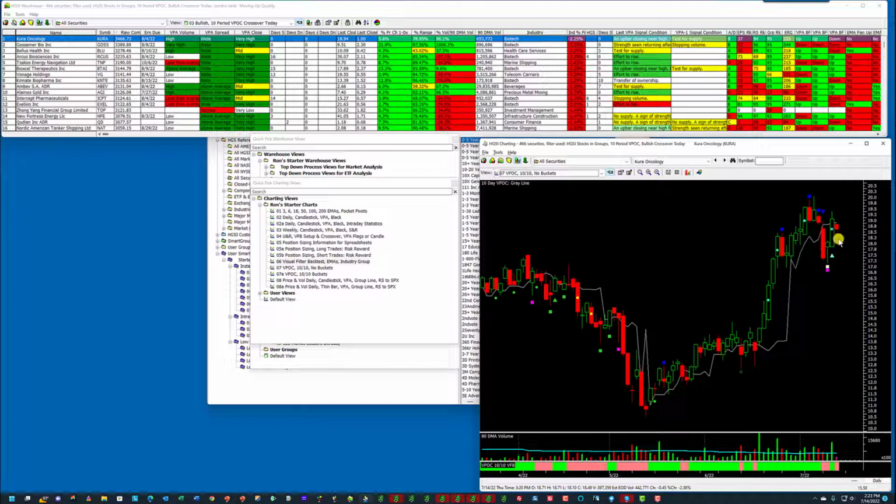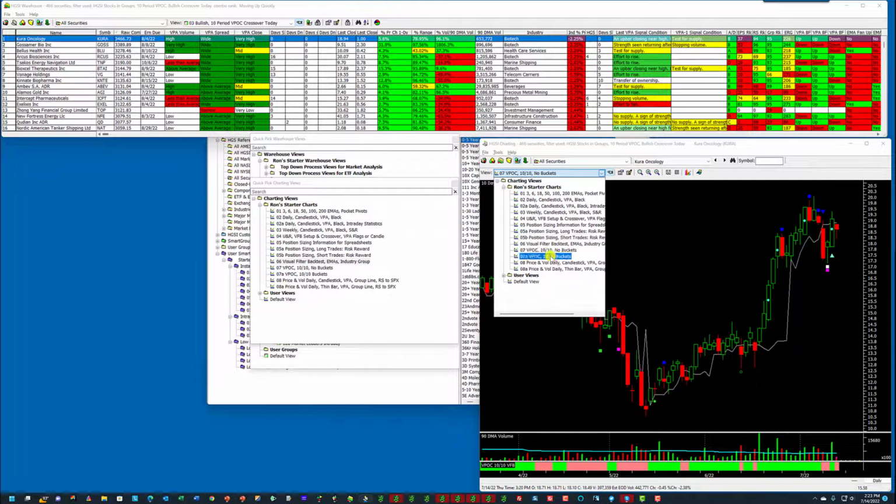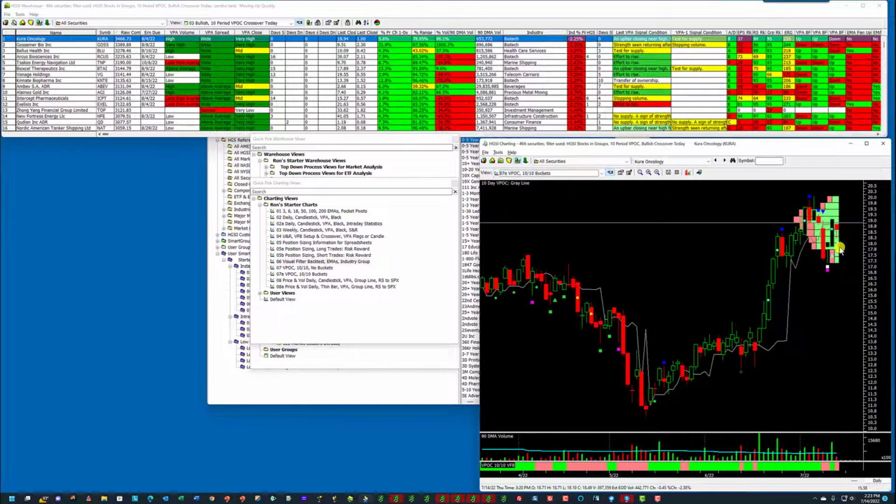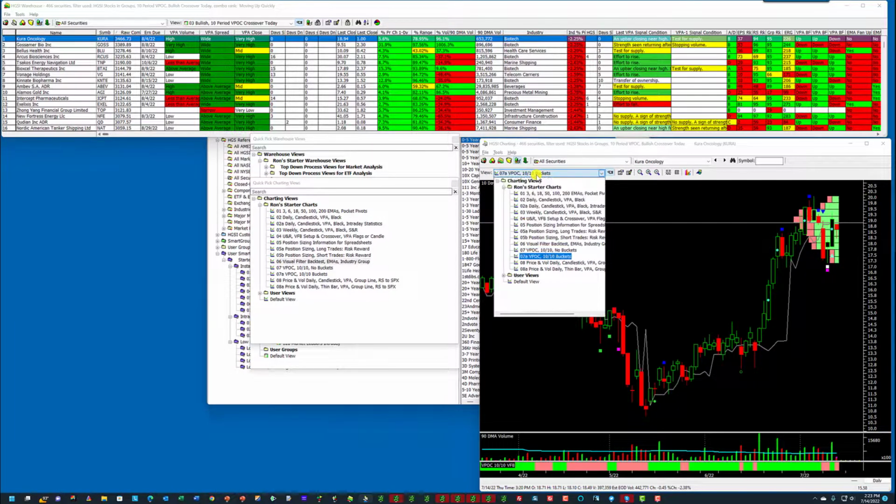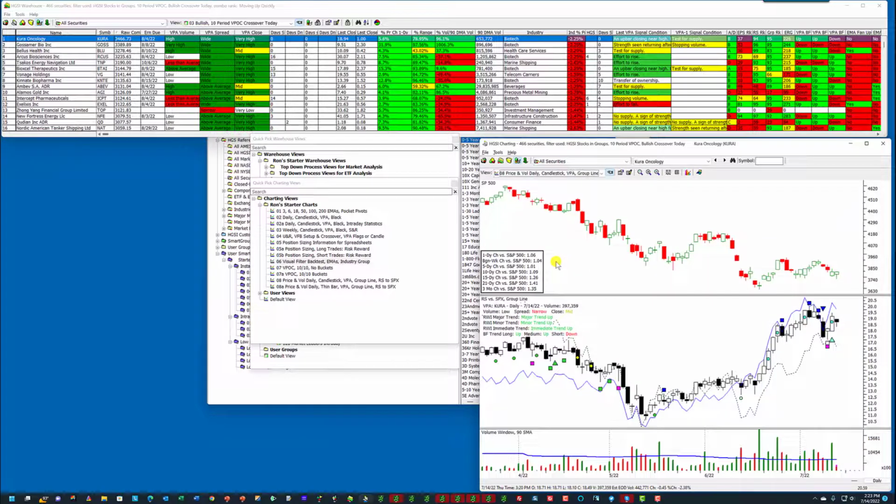Volume point of control line, I'll explain that later. It tells you when the bulls or bears are in control. This one doesn't have the buckets, but this one has the actual buckets, and I'm going to explain that later, or I will be providing PDF files for you to learn what these indicators are.